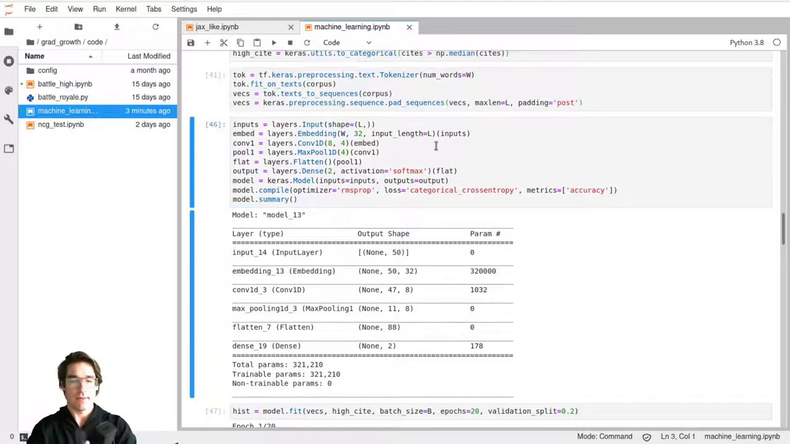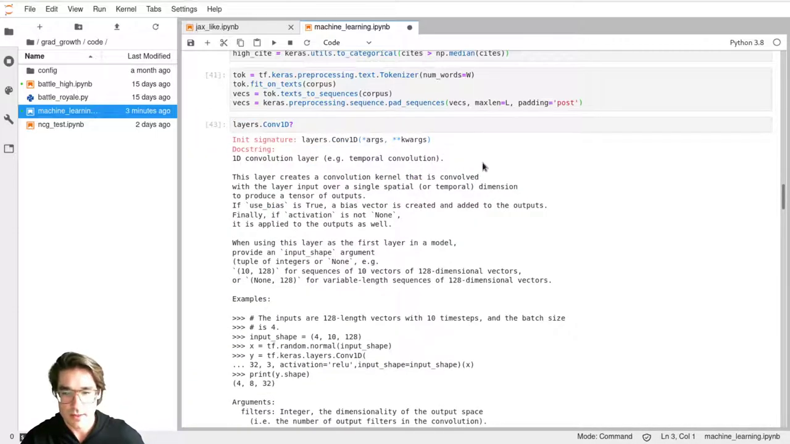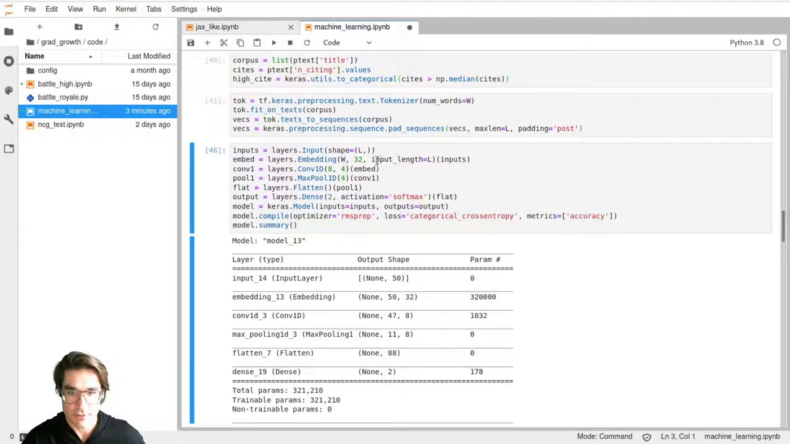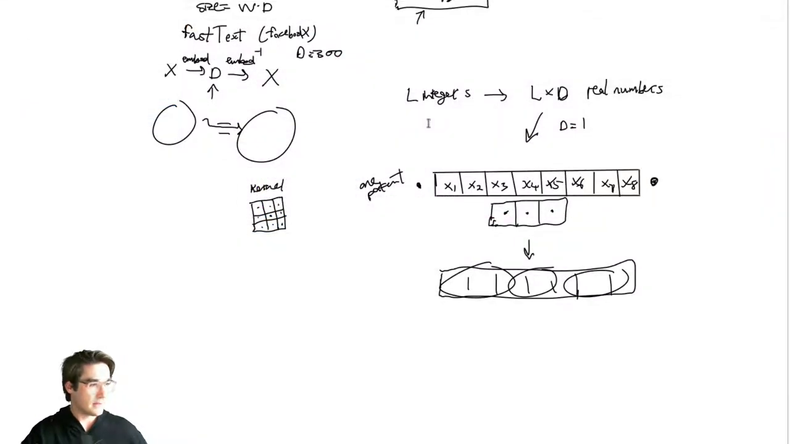Let me think. 8-4, what does that mean? The numbers are filters and kernel size. I just need to get which was which. So 8 filters, and first the kernel size. This is that window that we were looking at. In the example over there, the window size would be one, because you're looking one to the left and one to the right. Here we're saying we're looking 4 to the left and 4 to the right.